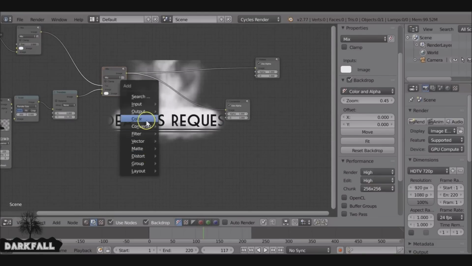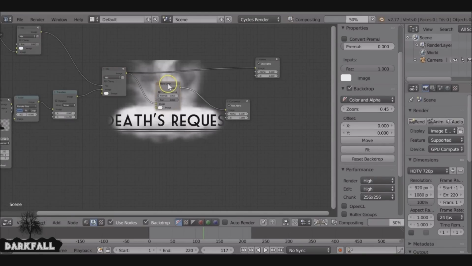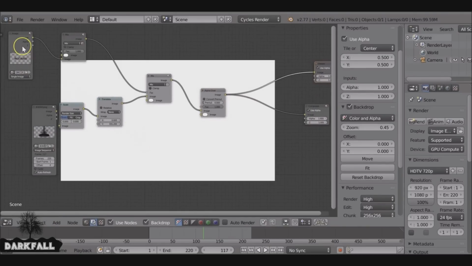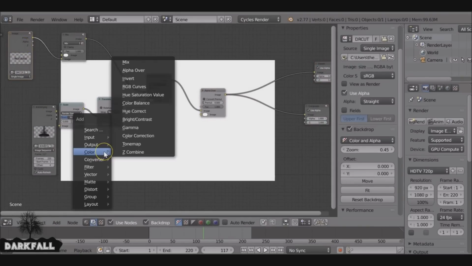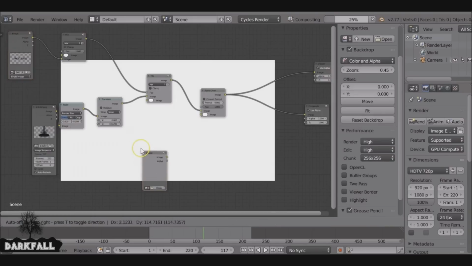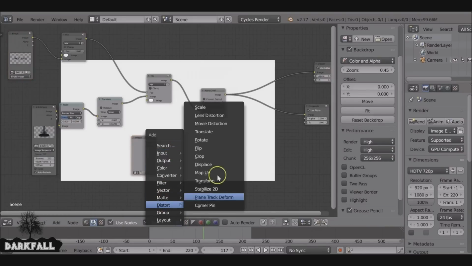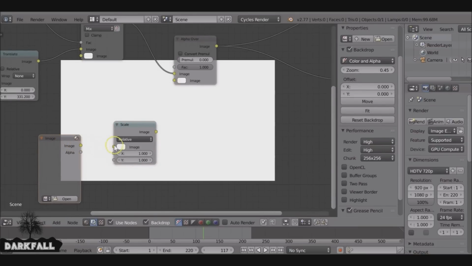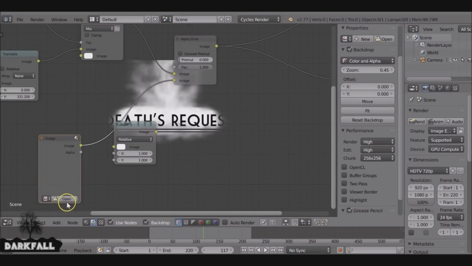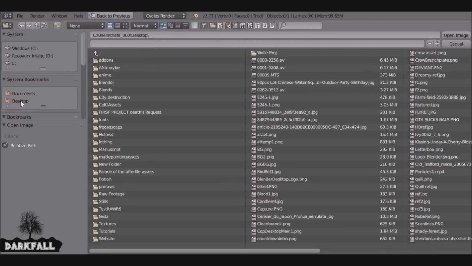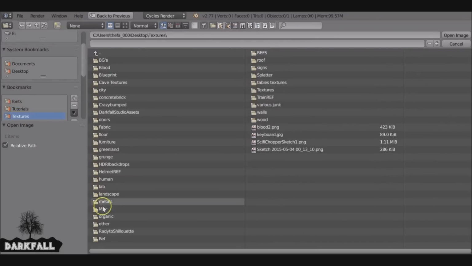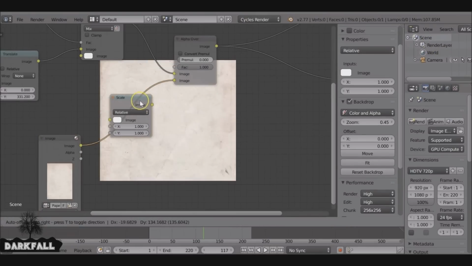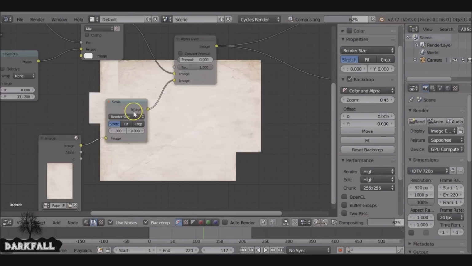I'm going to shift A, color, alpha over, plug this in. And this is where we're going to add in the background. So we can just copy this image here. I'm just going to add a new one. We also want a distort scale. Okay, so let's plug this in. And make sure we add the scale node. Change that to render size.